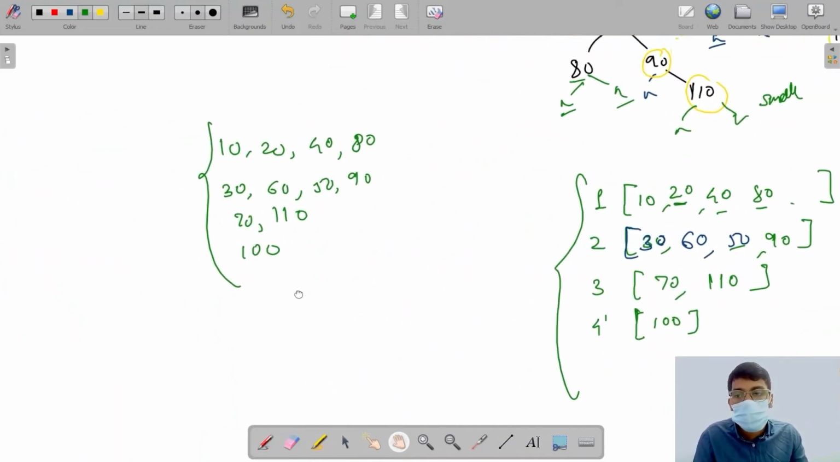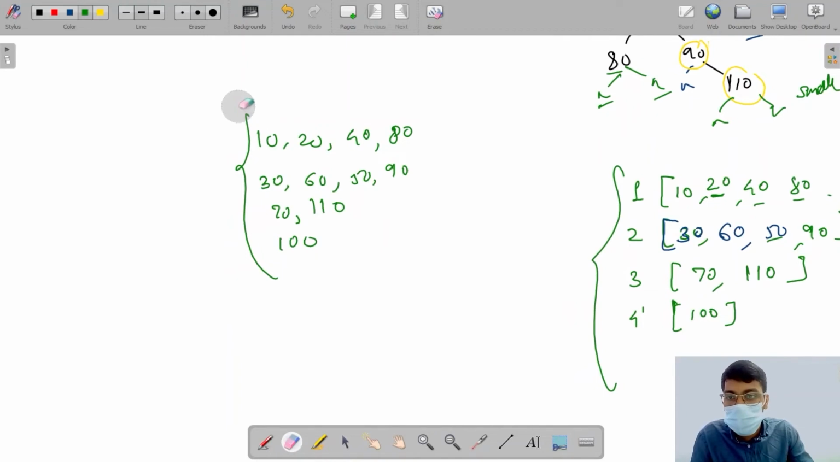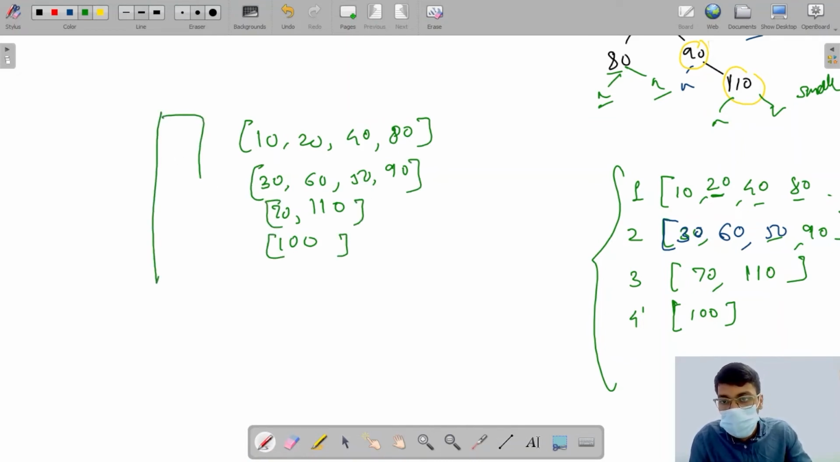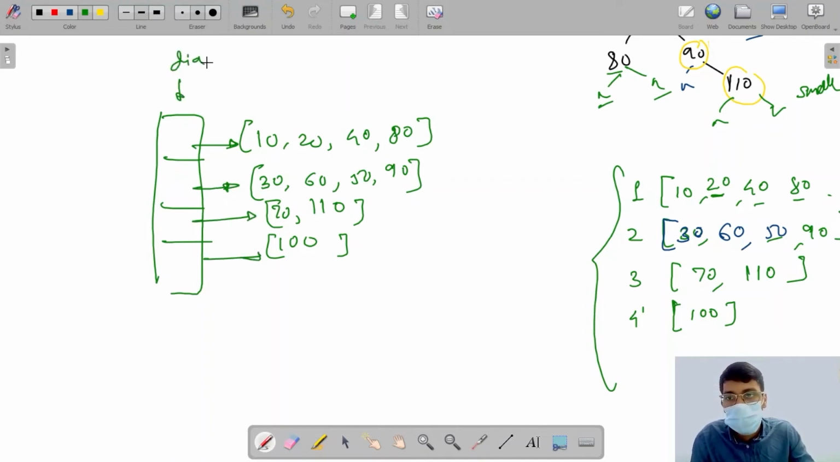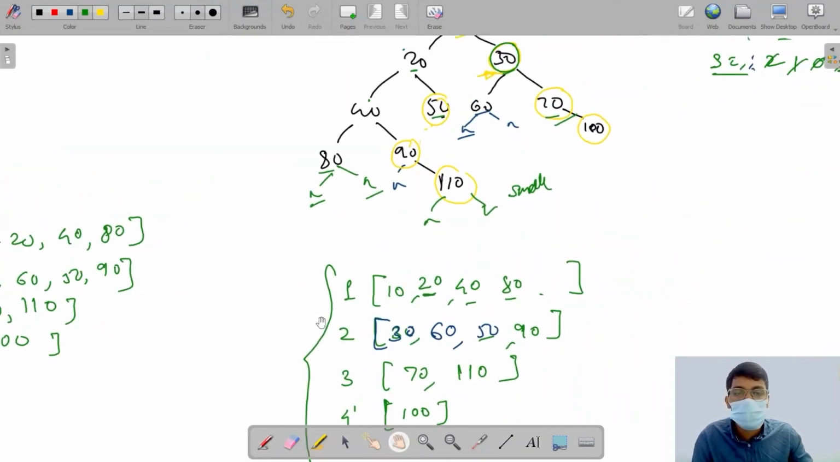Now in what manner do we have to return the answer? These are all in a single array, and there is an array of, let's say, diagonals, that is containing their addresses. So we have to return this array, this diagonal array. So I hope the explanation was clear to you all.